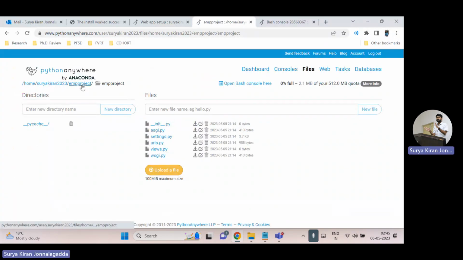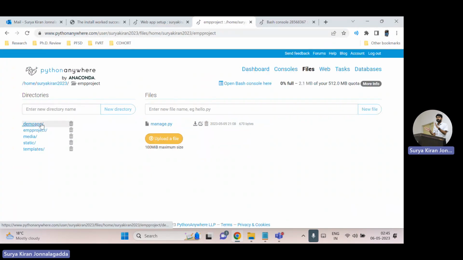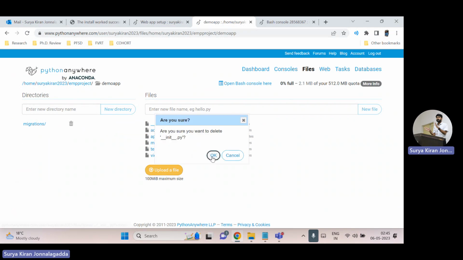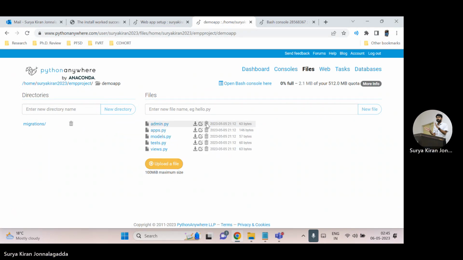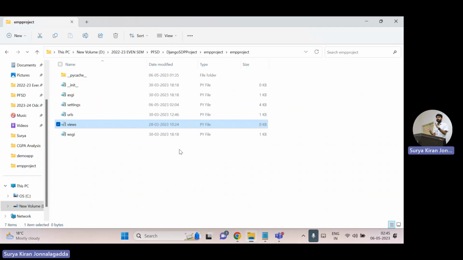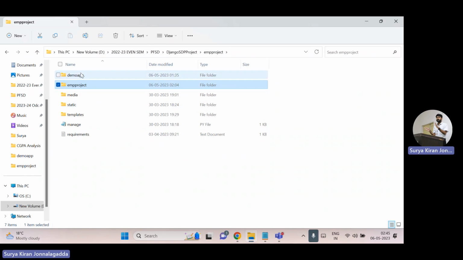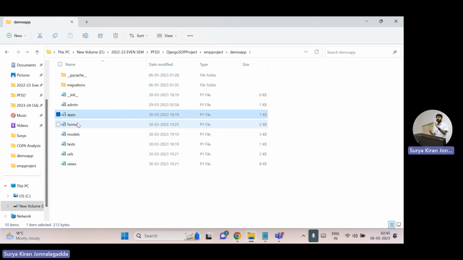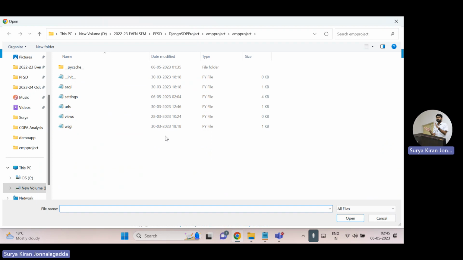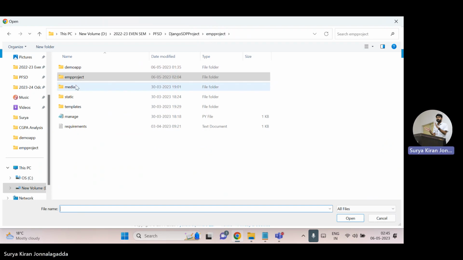Now let me go back to my main EMP project. Then let me open demo app. The demo app contains some files. Let me delete everything. I don't want the existing files. Done. Let me go back to EMP project, demo app. So 1, 2, 3, 4, 5, 6, 7, 8. Don't upload any migrations. Migrations, we will do makemigrations in the command prompt.